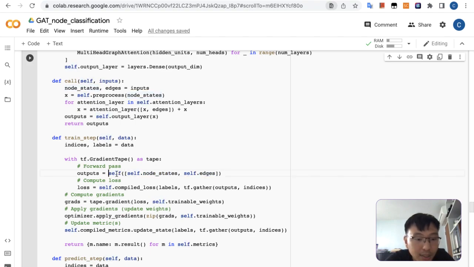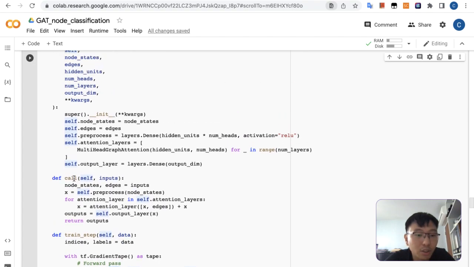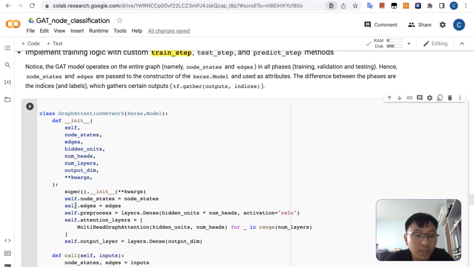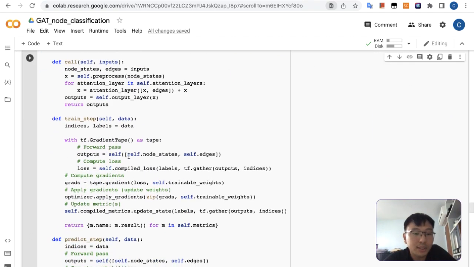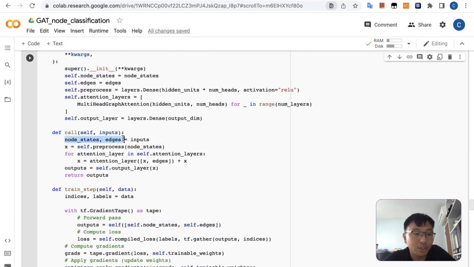Self means that this is where we call this call function, because when we call self, it invokes the call function. So in this call function, we give it the self.nodeStates and self.nodeAges. Ah, mystery solved. We save the self.nodeStates and self.nodeAges here. When we do our train step, we call this inside the function, and this will then have the node states and ages directly.